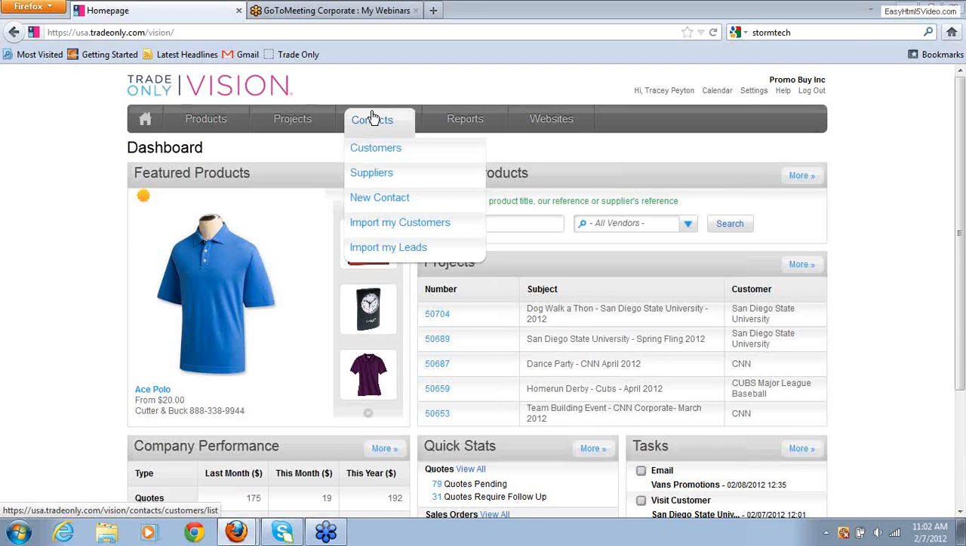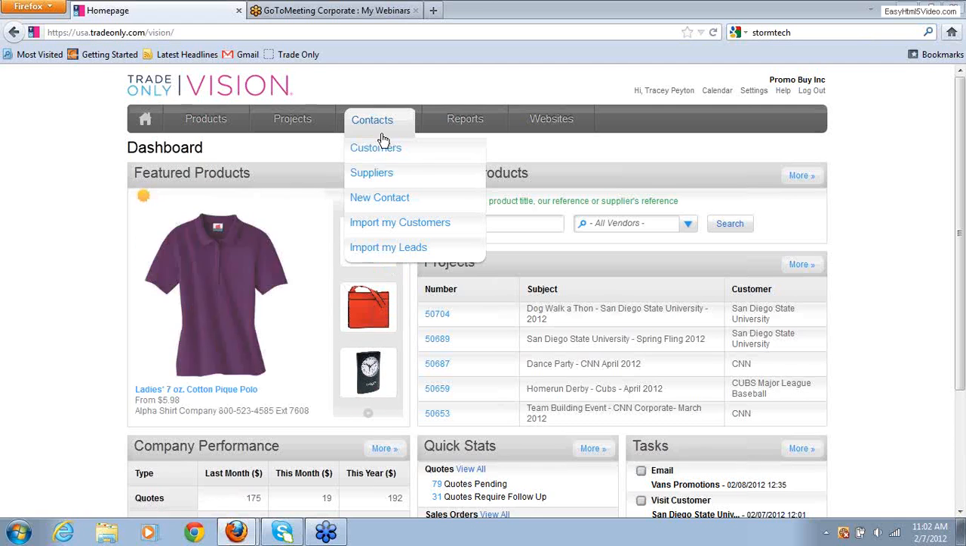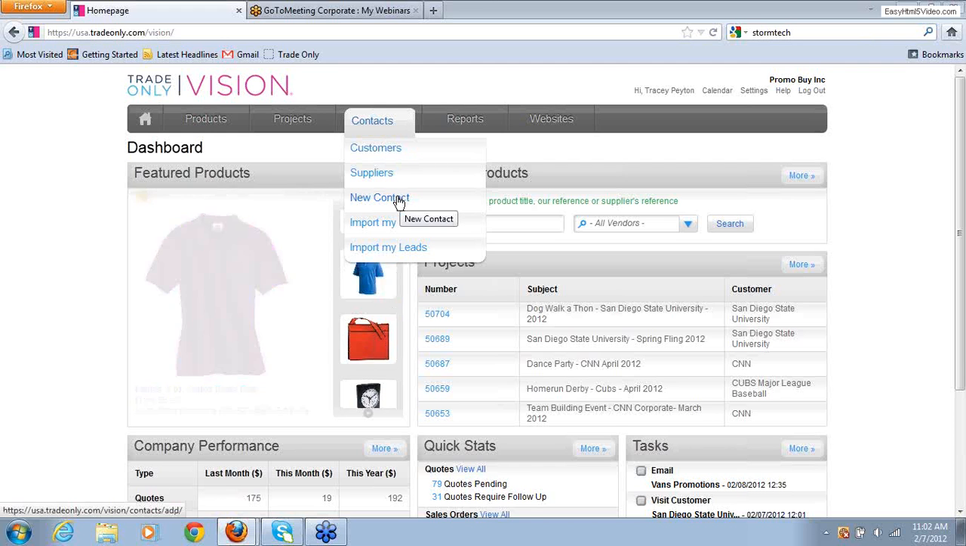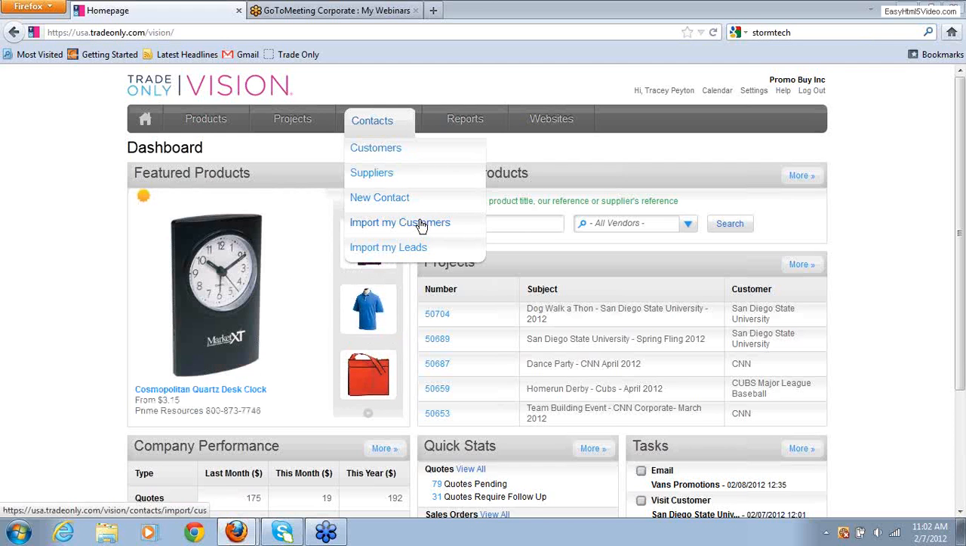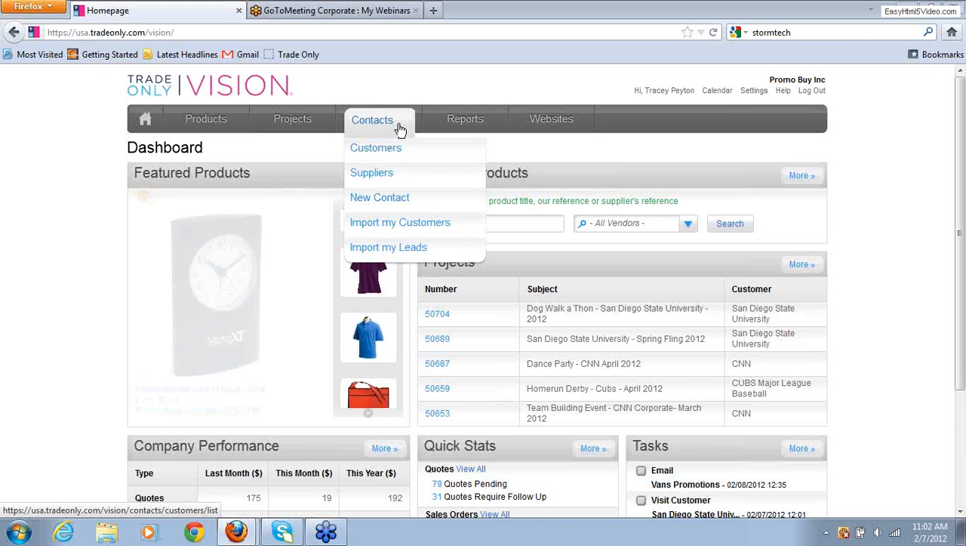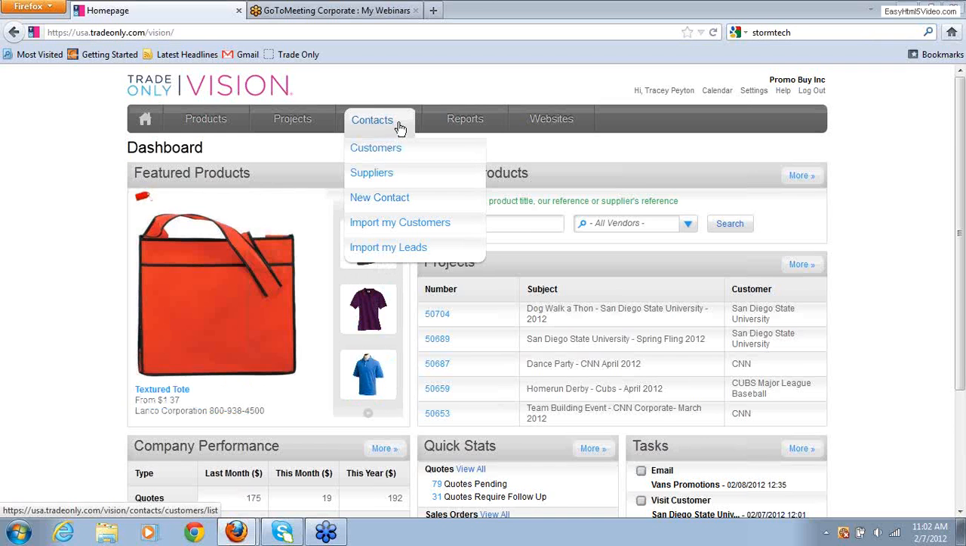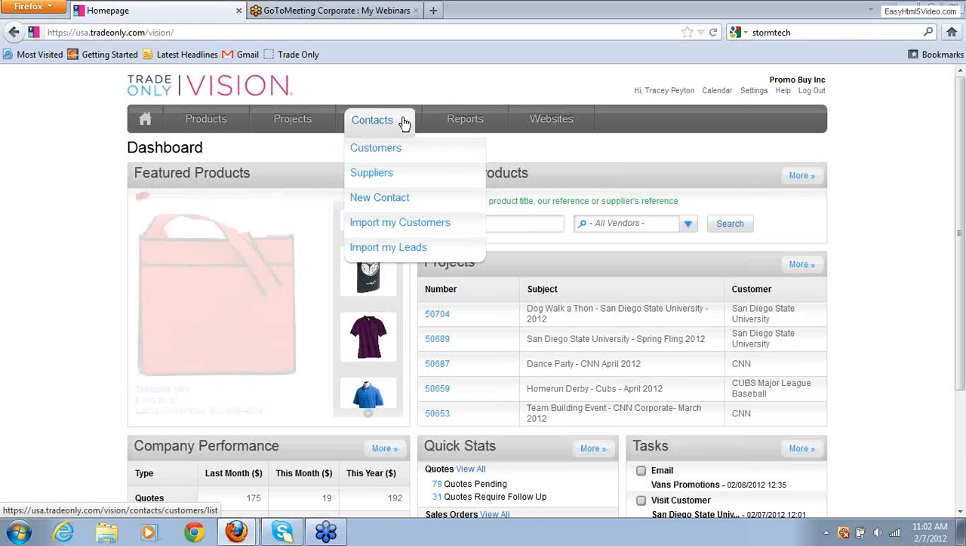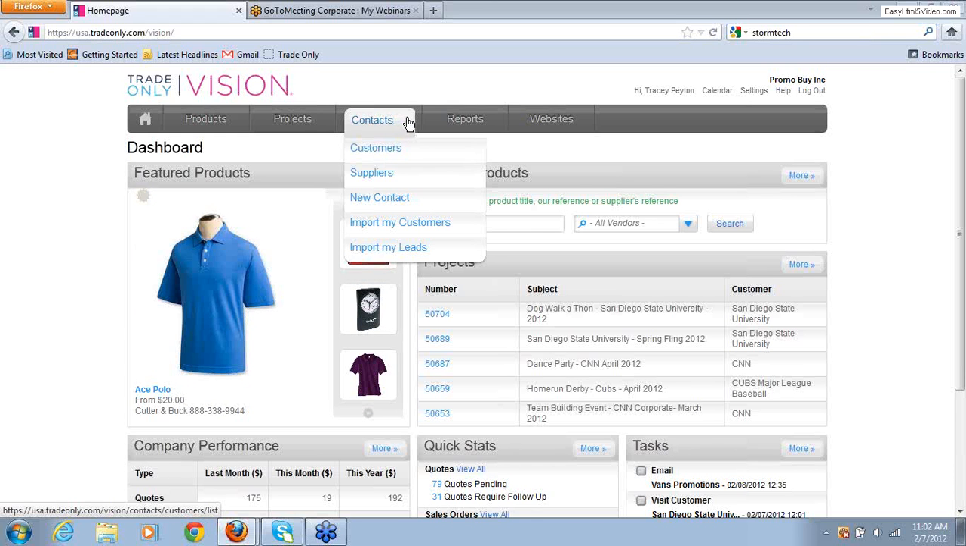Contacts is going to be your customer relationship management area within Vision. This is where you'd have all your customers and suppliers, and you can enter a new customer by just clicking on New Contact, as well as import customers. We have a webinar just on customer relationship management that covers how to enter your customers and how to import your customers, so please join us for that webinar. It's posted on the website as well.